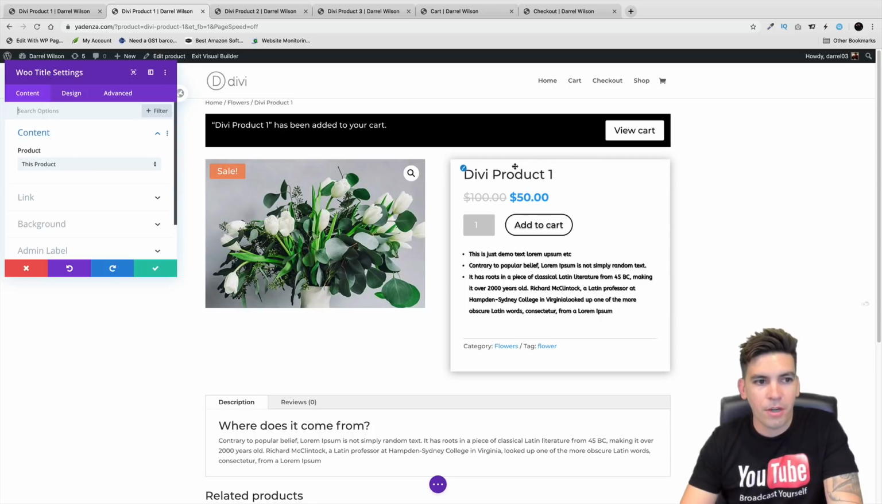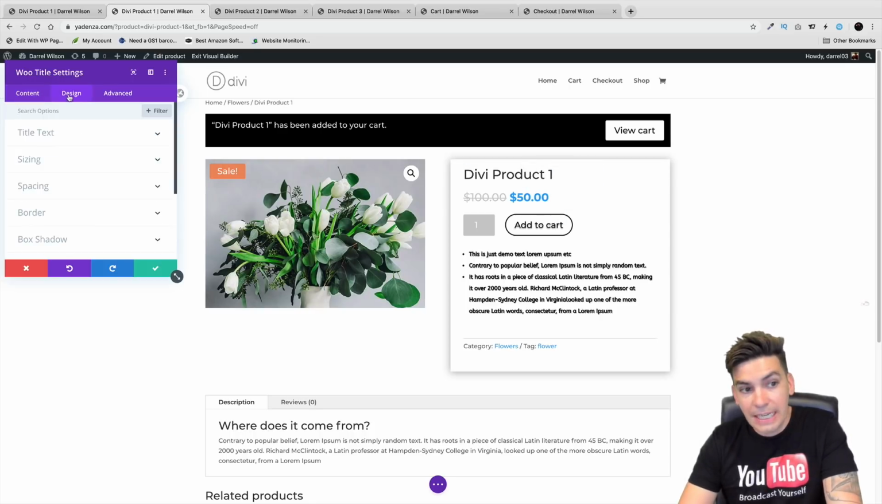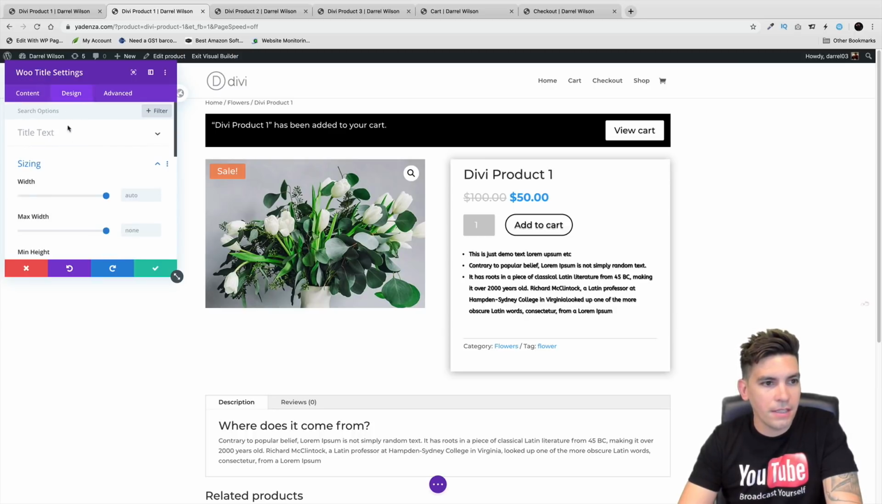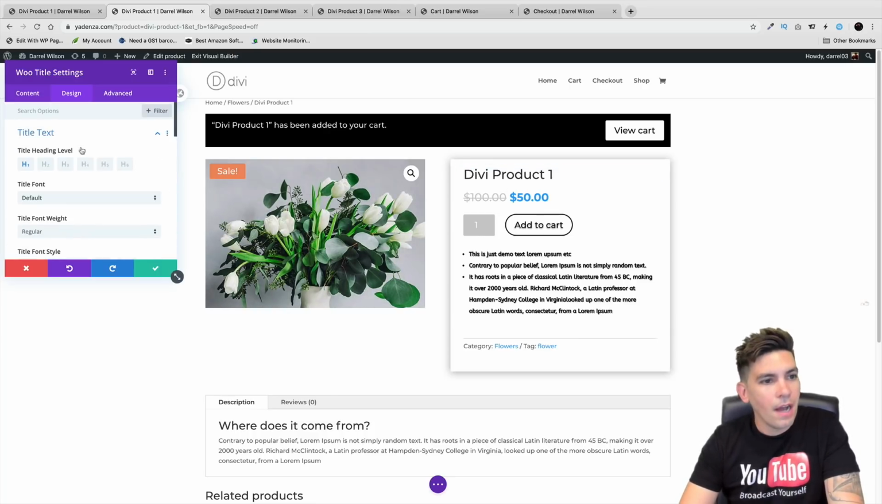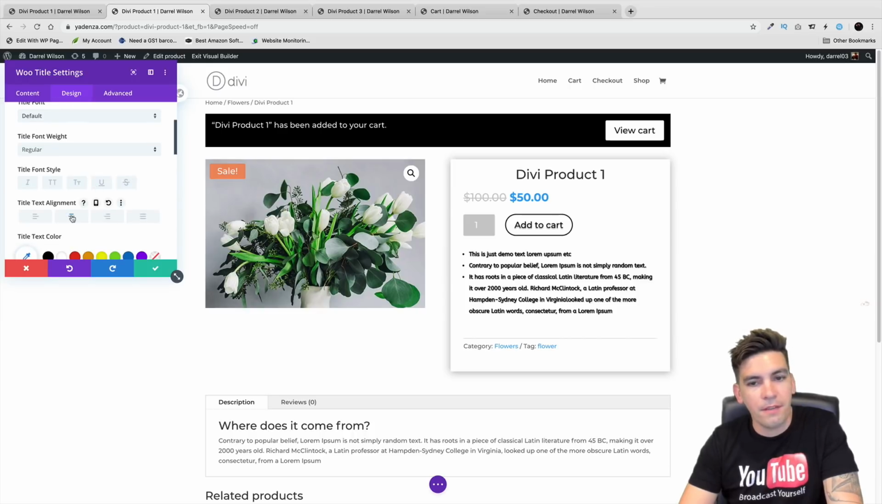Also right here, maybe I want to take this Woo title settings and adjust it right here. So under the settings, under the title text, let me see, spacing. We can add in some margin, and maybe we can even center this as well. I want to see if they actually have the, oh, there it is. Yeah, they have that right there.